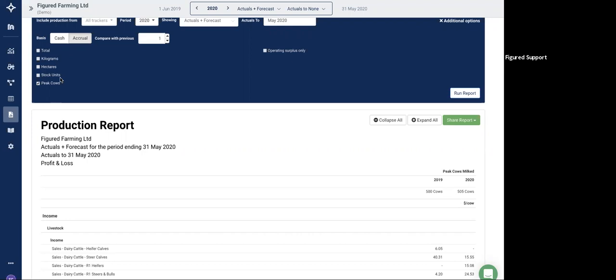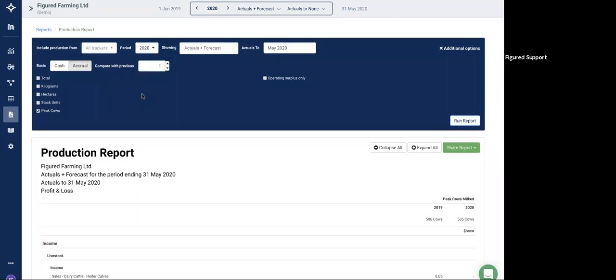These are things that your accountants have already set up for you, or you can talk to them about getting it set up so that you can utilize some of these other metrics that you have here. So again, in the production report, click on additional options. You can compare the current year that you're in with prior years. You can select what trackers you want to use.